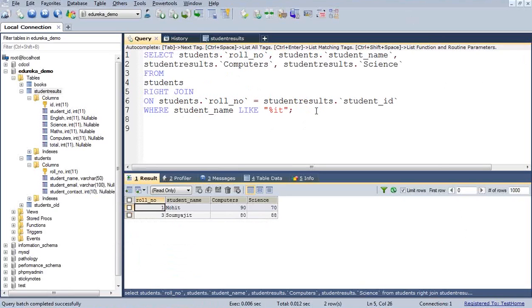We can also reverse this statement. Here you can see now student results is my primary table or left table, and students is the right table. I have done the reverse of what we were doing earlier. Now if I have to give the preference to student results, I will do a right join because it is the second table. The second table wants the preference, so we will do right join and it will give the result. If I make it left join, then it will give preference to student results rather than students.